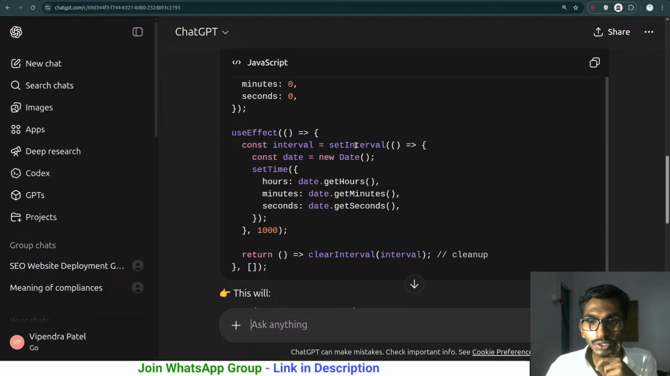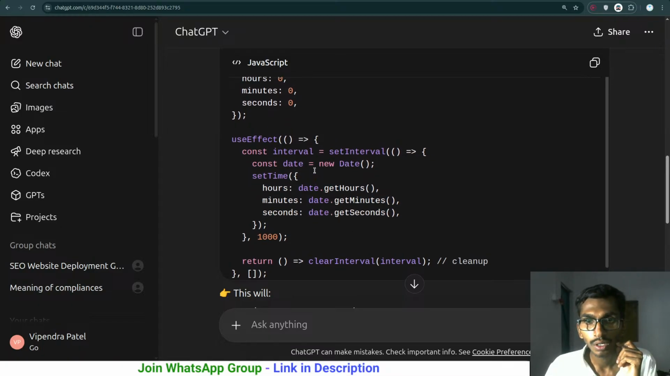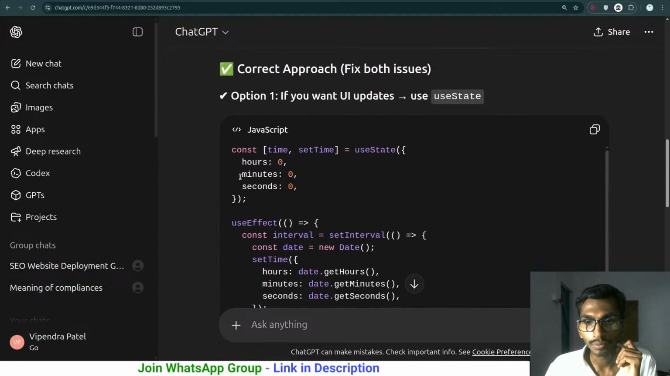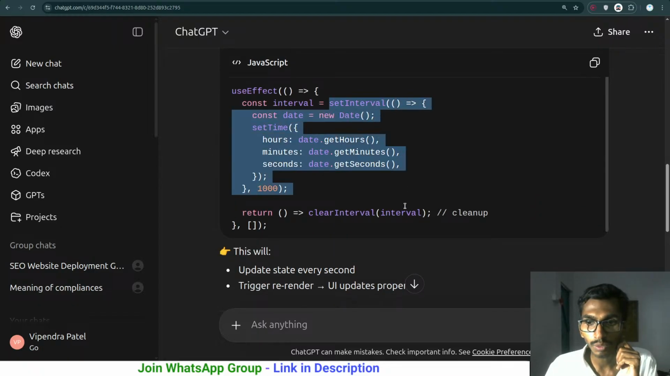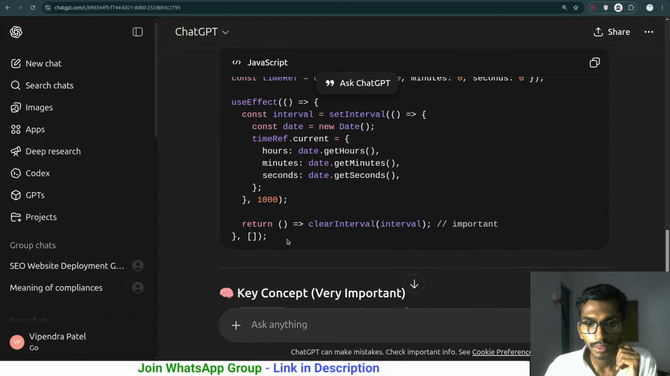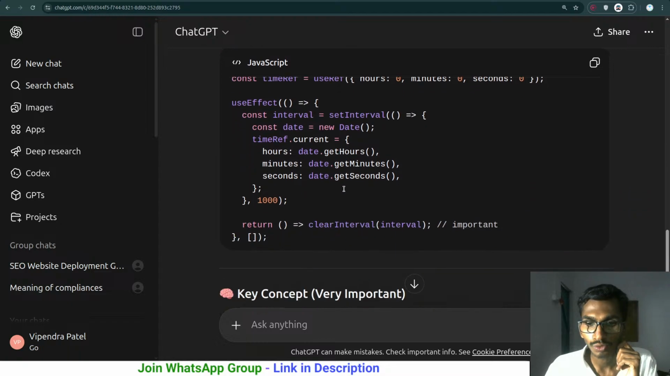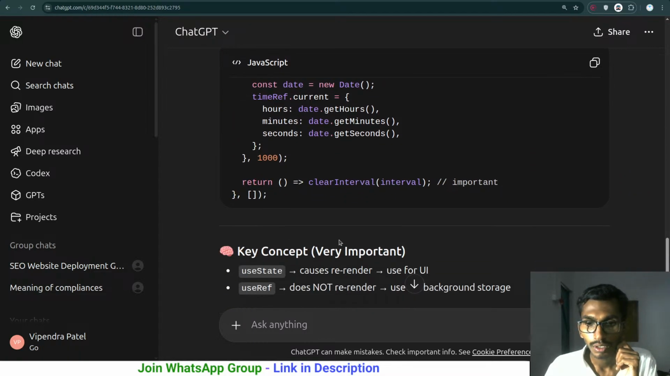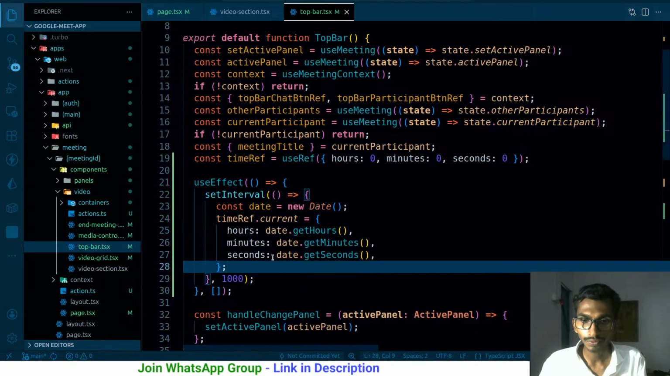So once this set interval has started, I have to simply clean it up as well, and the remaining things seem to be fine. So if you want UI updates, use states. Okay, let me use useState over here. So the previous one was better. The only problem was that set interval was starting, but it was never getting cleaned up. Your useAverage is fine, but it still needs cleanup. So ultimately, this is also fine. Key concept, very important.